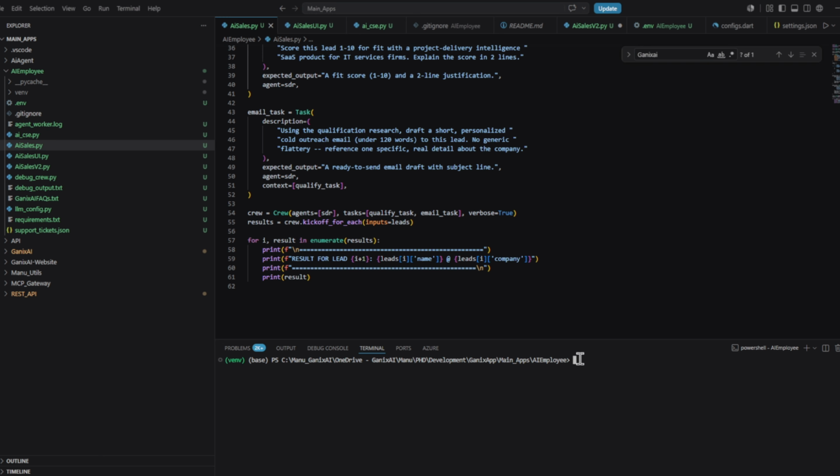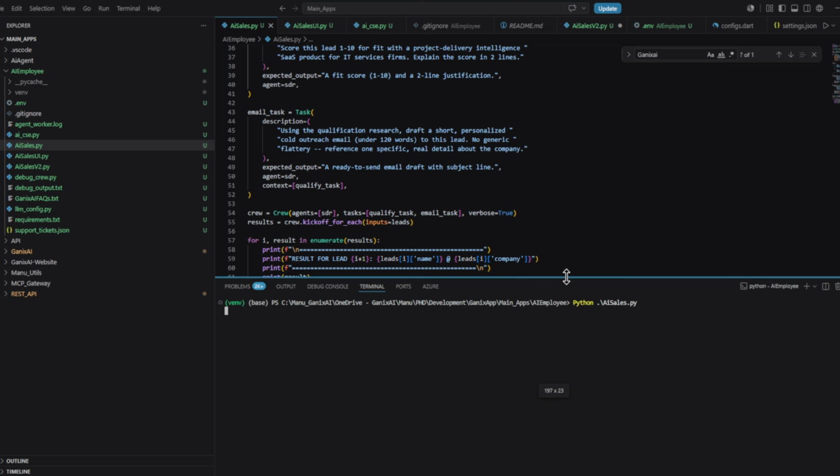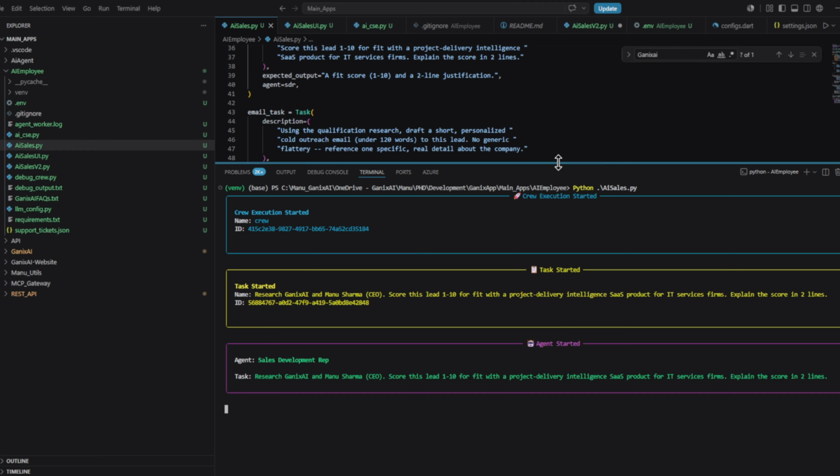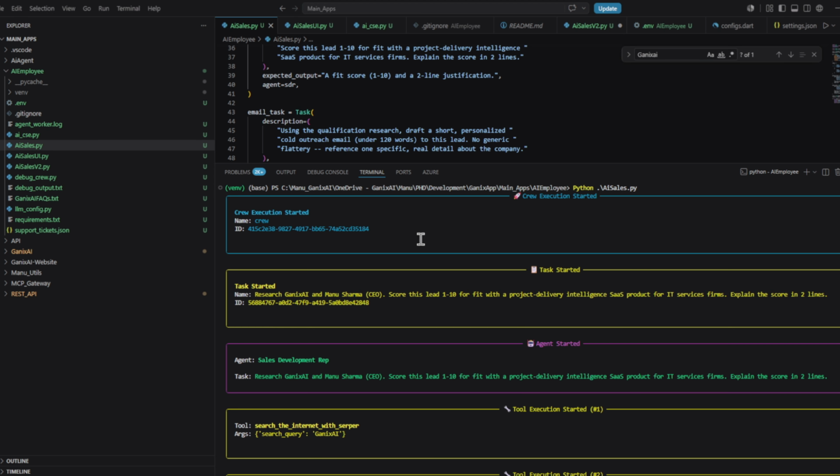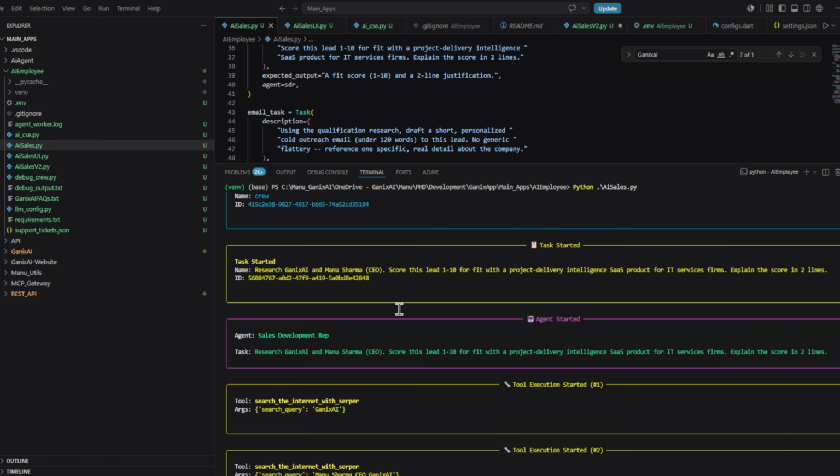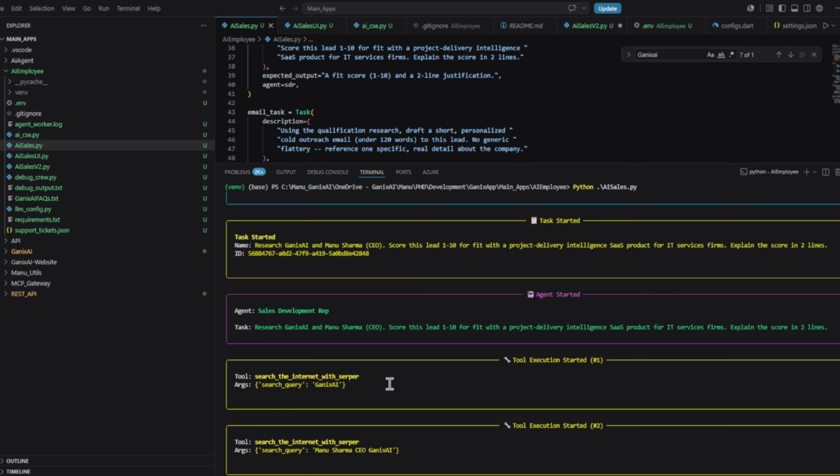Okay, so let me quickly run this agent. I'm just running this, and here you can see it has started running. Crew AI started, and the task has also started at the backend, and the agent has started working on that.